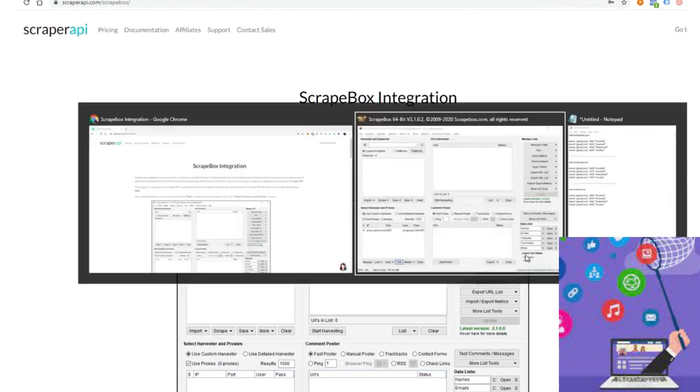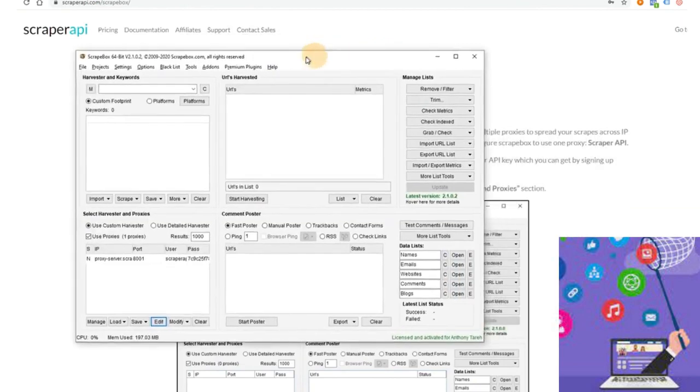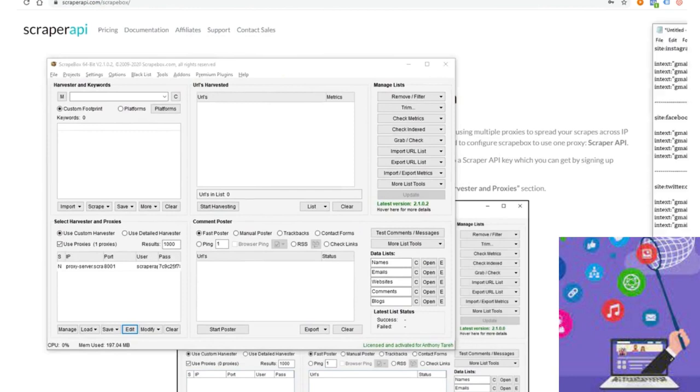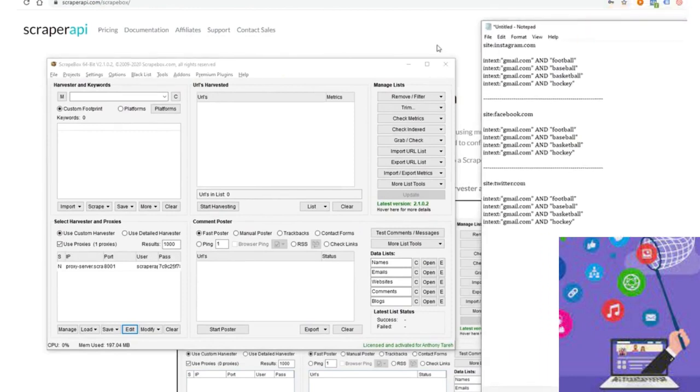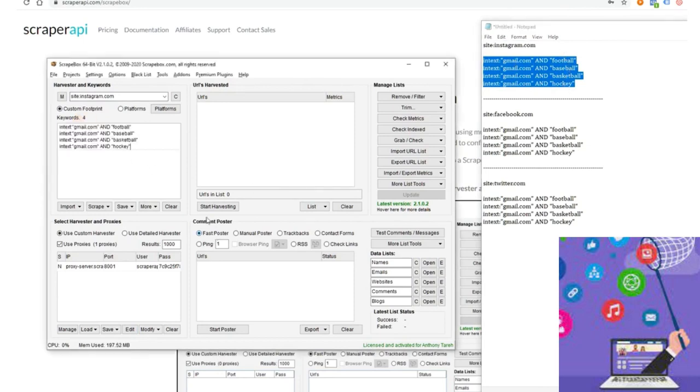Anyways, just to show you the power of it, I'm gonna run a couple tests for you. So the first one we're gonna do is we're gonna scrape Instagram. So we're gonna put in the harvester, site instagram.com, and we're going to look for these different queries: in text, gmail.com, and the word football, and then it's all the same, just football, baseball, basketball, hockey, super basic stuff, nothing crazy. Within your Scrapebox instance, make sure that use proxies is checked.